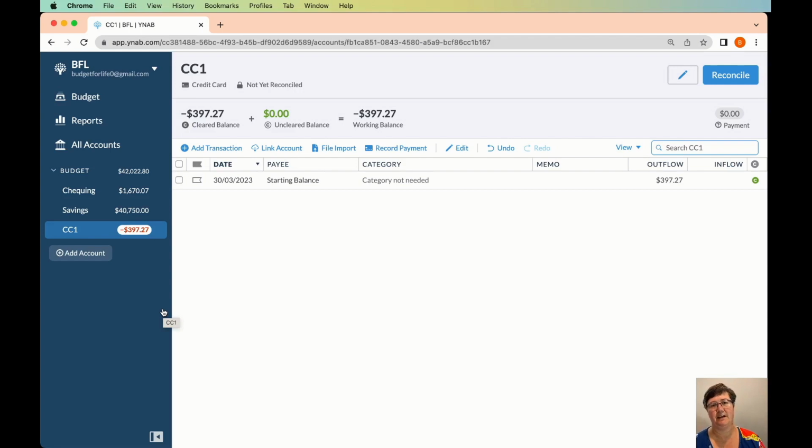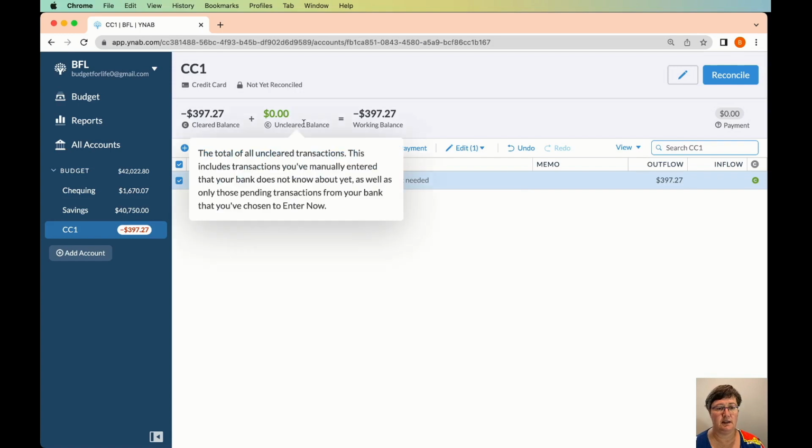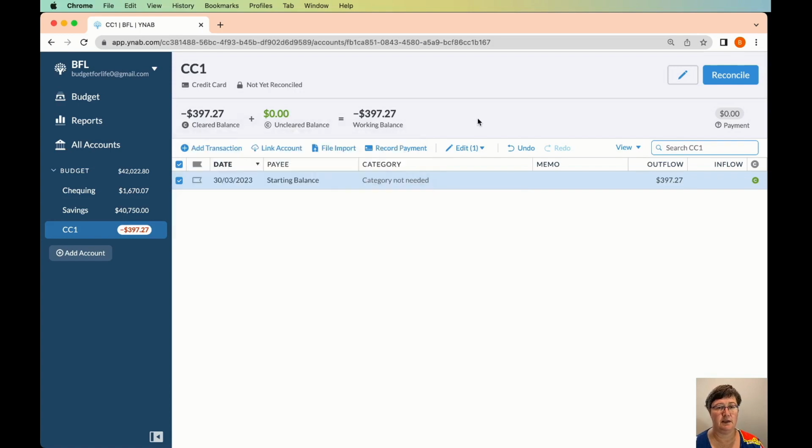Here we are in our YNAB app, and we are in the new credit card. I have created it with a starting balance of $397.27 on the 30th of March. Now when we look at this, we can see at top it's cleared. There's nothing outstanding, and we have a working balance of the $397.27, and we have zero available for payment. So that means that we have to go do something in the budget to make sure we have money available.